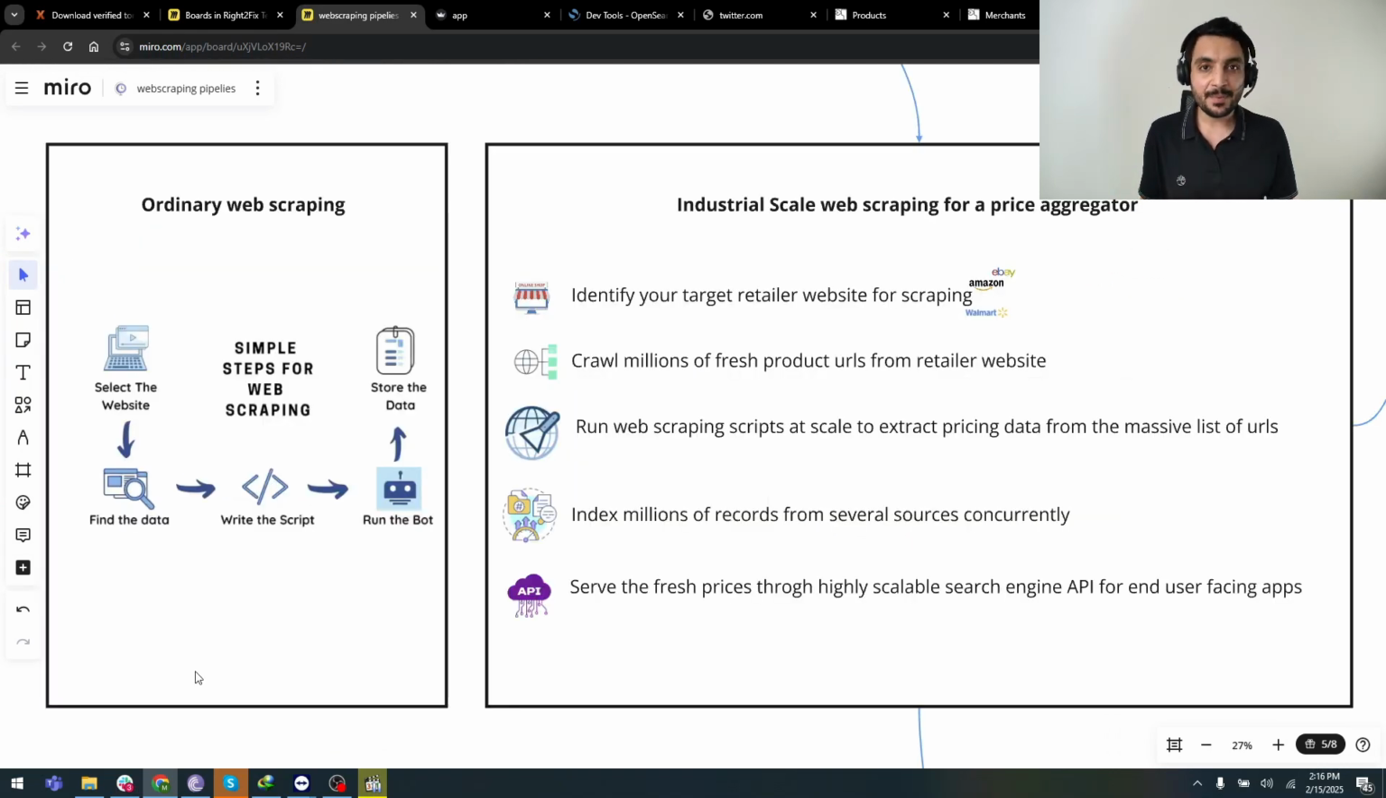Let me give you a quick comparison between ordinary web scraping and industrial grade web scraping. In normal web scraping, you identify your target website, you visit it, you identify which category or how many products you want, you identify those URLs, you write a script, you run the script for a day or two, you get the data in CSV or JSON, and you're good to go.